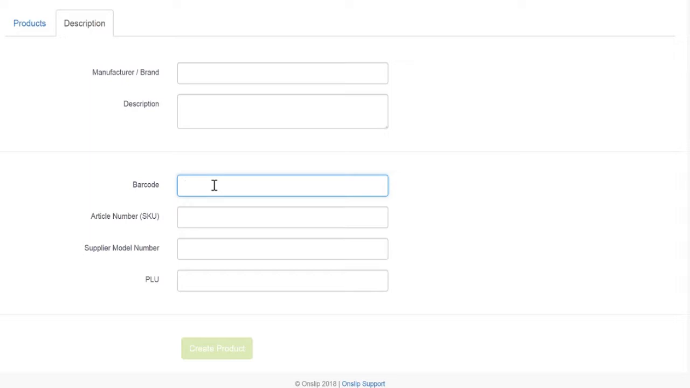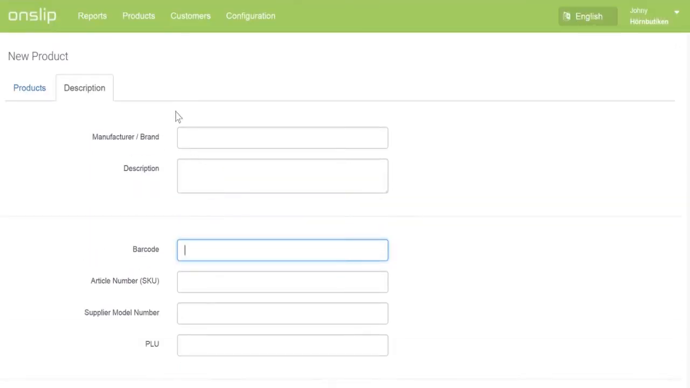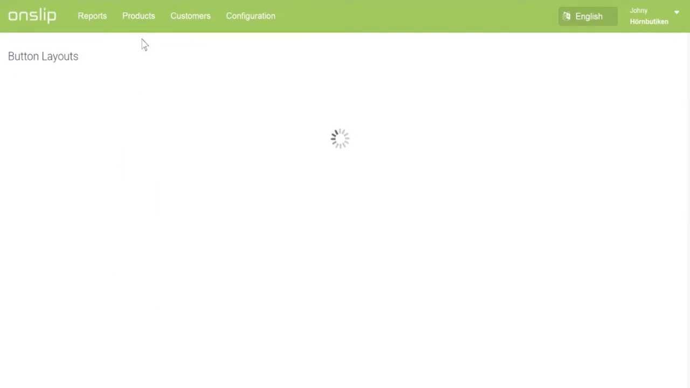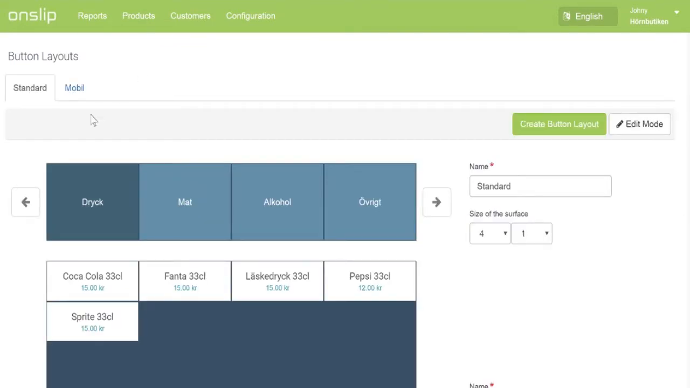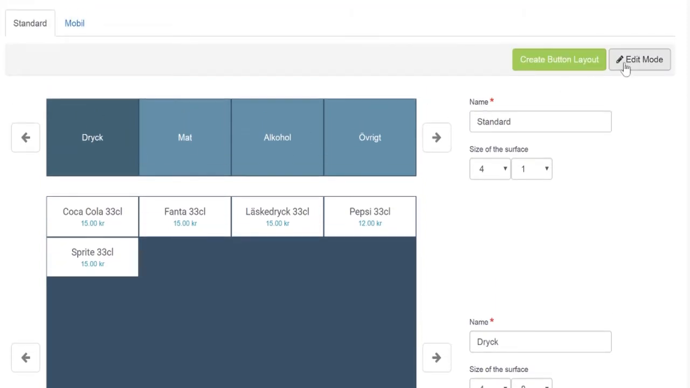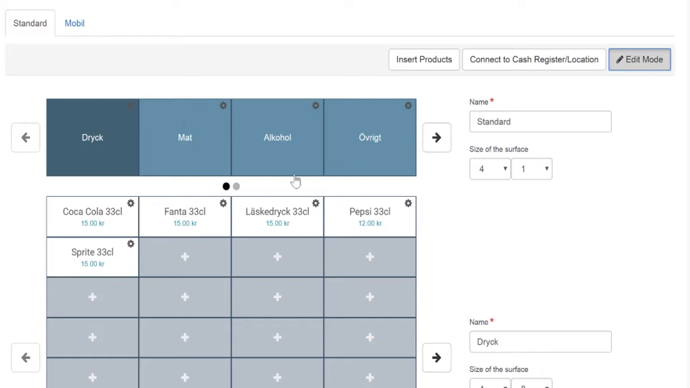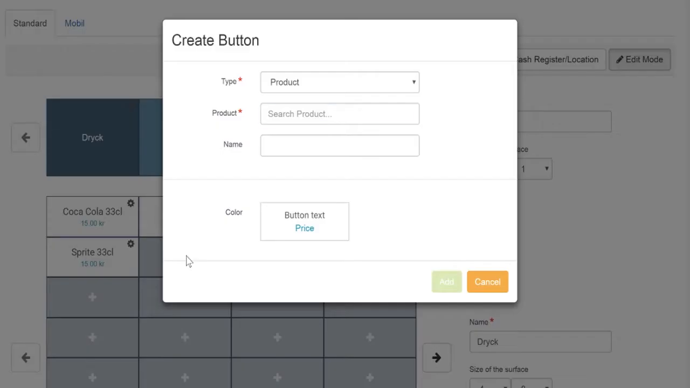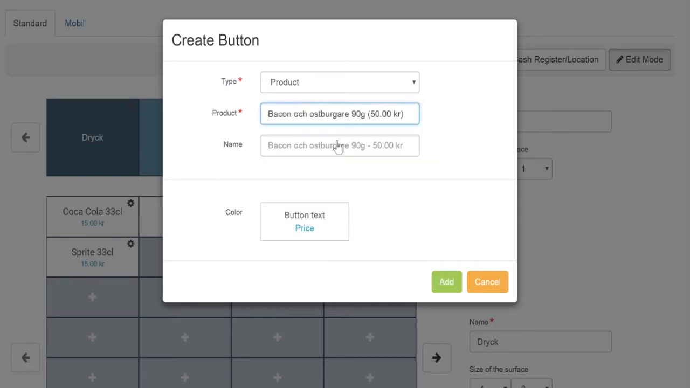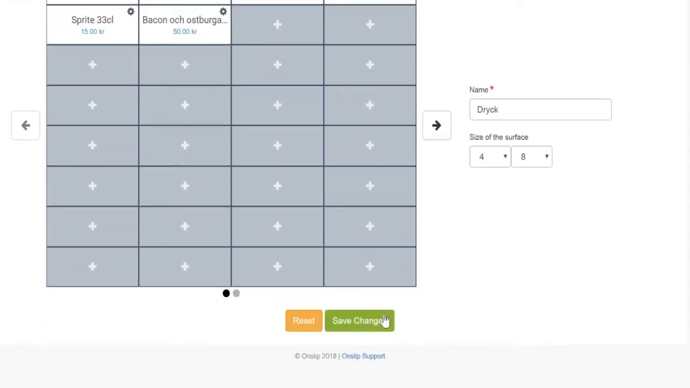But if you have made a product without a barcode, however, there will also need to be a button for it. Choose the products category and enter button layouts. On the screen is the device's button layout. It looks exactly like the register. To make a new button, you simply click Edit Mode, click one of the empty spaces that has become a gray plus, and enter the name of the product in the search box, and choose it from the list. And then click Add. Don't forget to save by the bottom of the page.